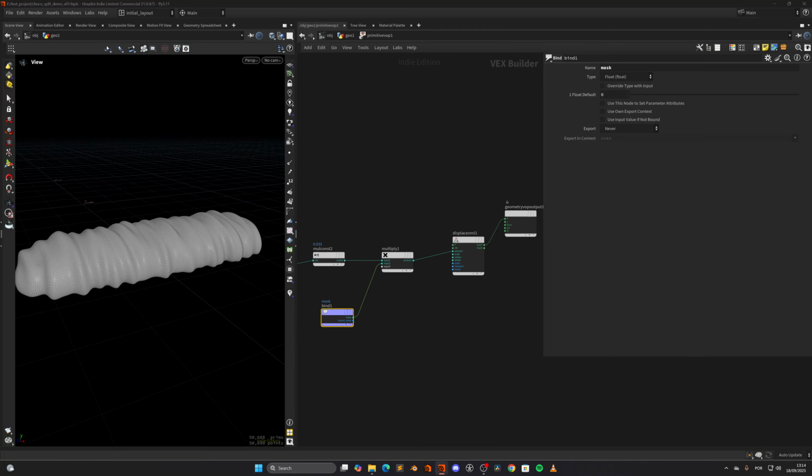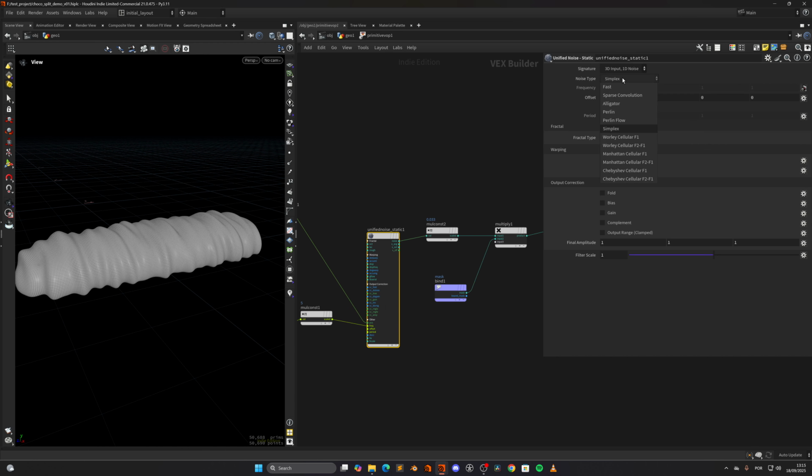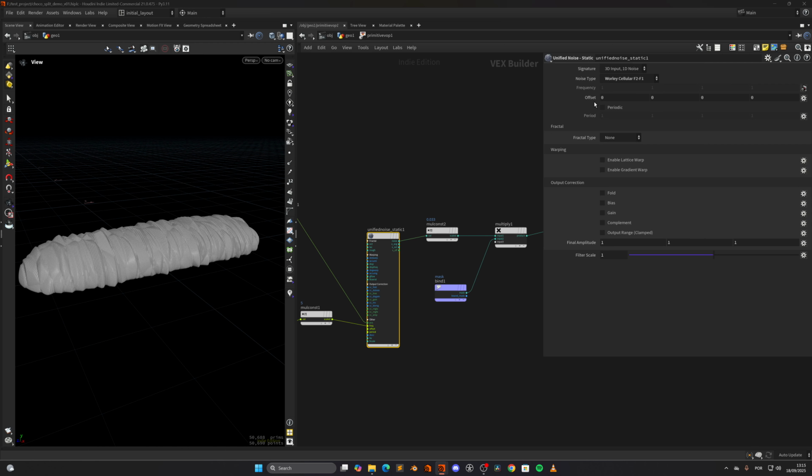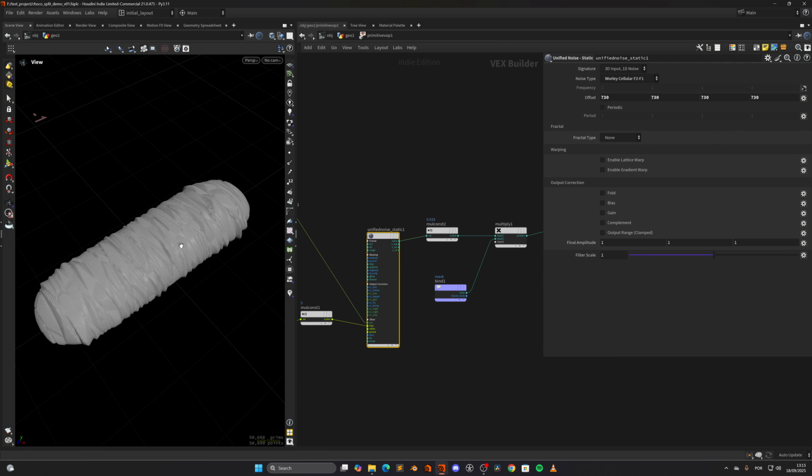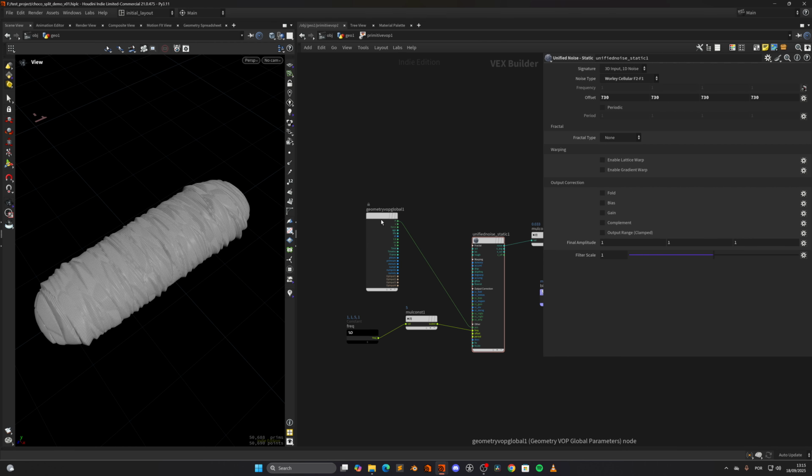Now I also want to distort this a bit. So I'm gonna create in here. First of all, let's change the noise type. So in this case, I want to change it to Worley Cellular F2 F1. Change this offset to something like this. No fractal, and the rest is fine. And now let's distort this noise.